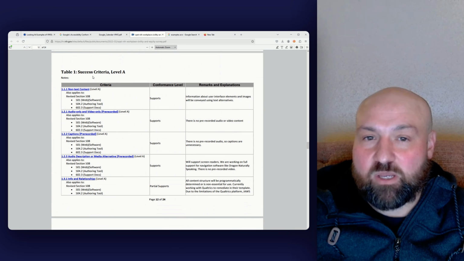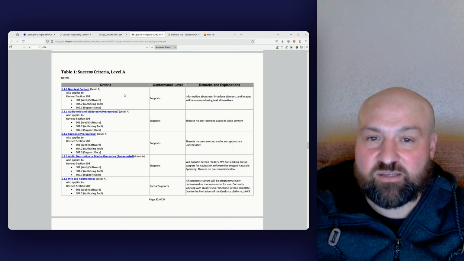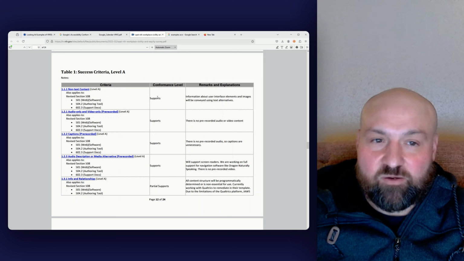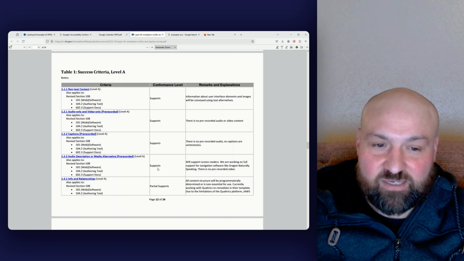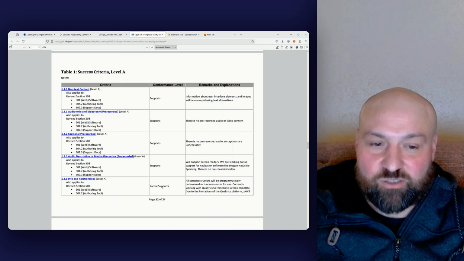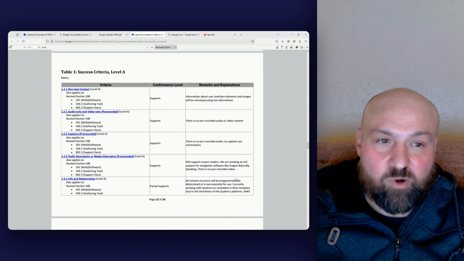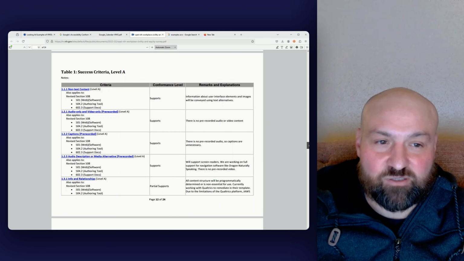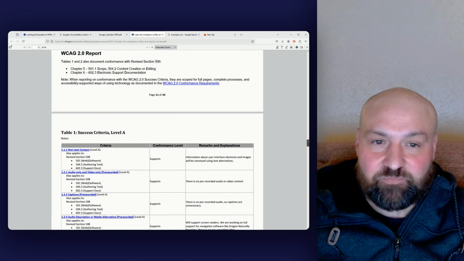So with the table, again, here's where we get to the actual accessibility of the product or service. So here we have criteria, we have the conformance level. Here, if we look down a few success criteria lower, we have a partial supports on 1.3.1. And then we have remarks and explanations on every row for the column. And that's just to start off with. So that's good that they've added those remarks and explanations in.